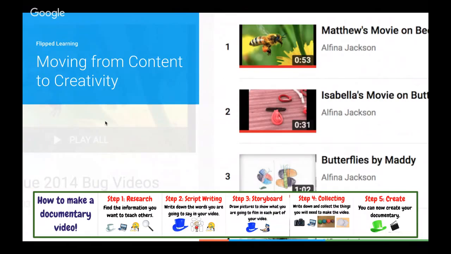So I created this guide by guide steps. So they had to do the research first, and understanding that once you've got the content, that's your research, and then it's what you do with it that matters. With the script writing, they had to write an informative text, and then we moved that into a storyboard, which was using their content. They then had to collect what they were going to use to create content, and then they had to create their video using the technology we had in the classroom.